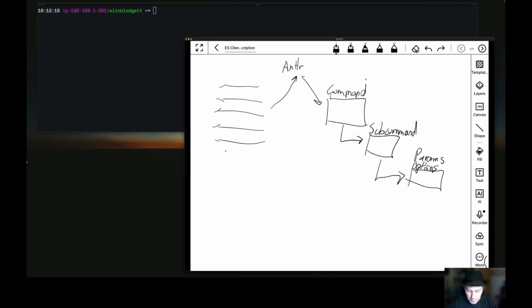The other piece to this project is that we want to make this an executable that you can run on the command line. You can do that with Java by packaging the jar file into an executable shell script, and we're going to go through that process as well. So this is the simple architecture. This is the command line. We're going to take the command line and run it through ANTLR to parse it for us. We're going to develop these commands, subcommands, and the options that get run.